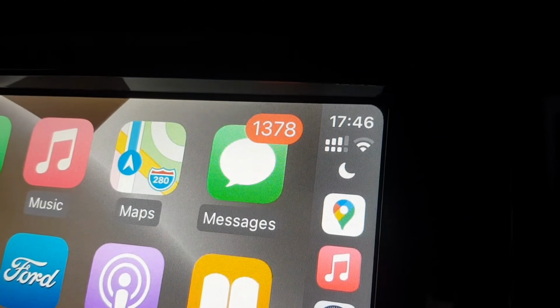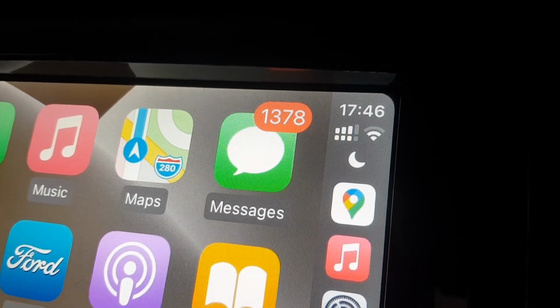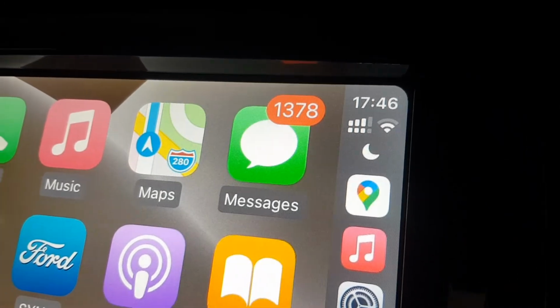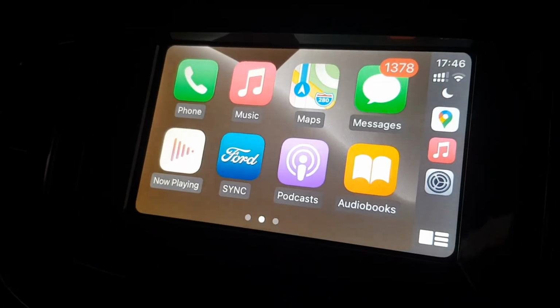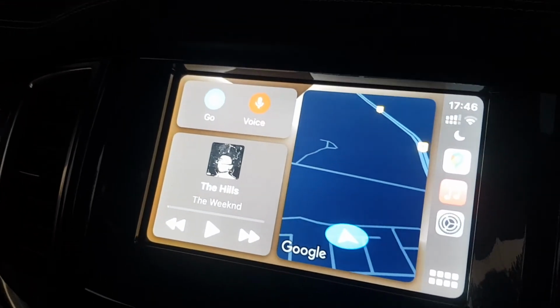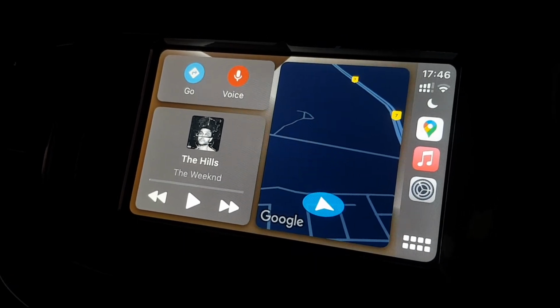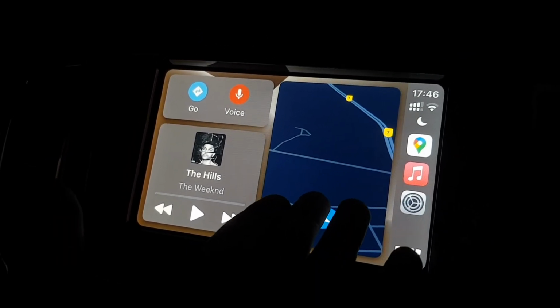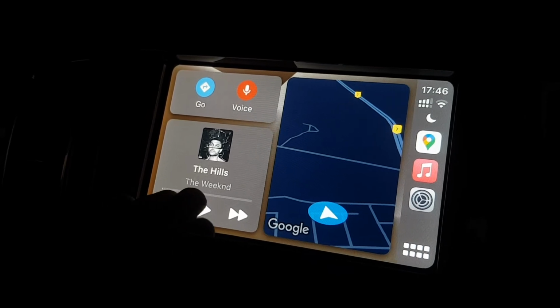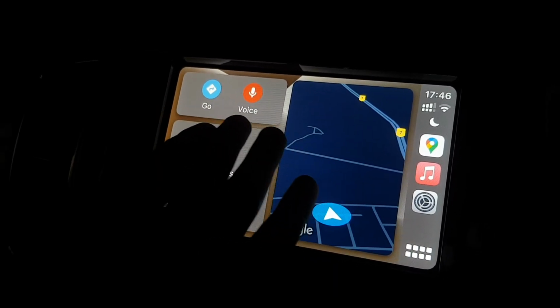On the top corner you can see the time and your mobile's networks and Wi-Fi networks. And if you scroll this side, here is a navigation menu which has this map and your music control and also a voice command option right there.